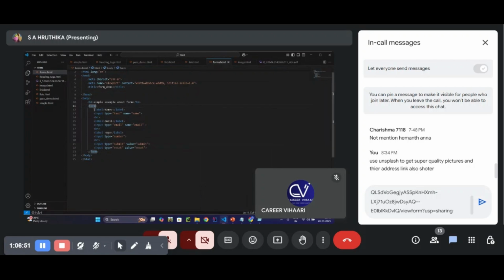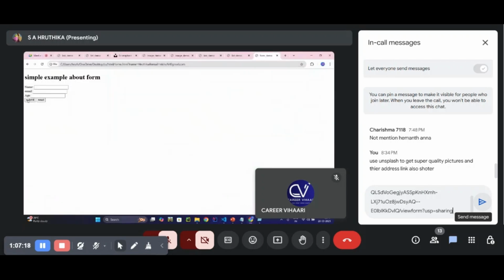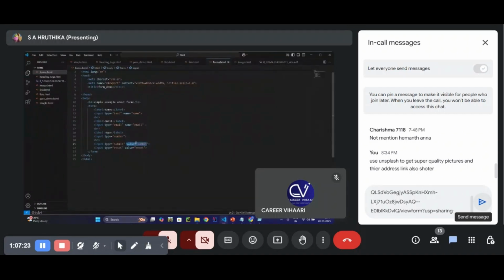Label describes what the input field is about. Here I'm talking about name, so the label will be name. Here I'm talking about email, so the label will be email. Here I'm talking about age, so the label will be age. Value means here in the box. Inside the box you have submit, so you will see submit there. Beside that you have reset.